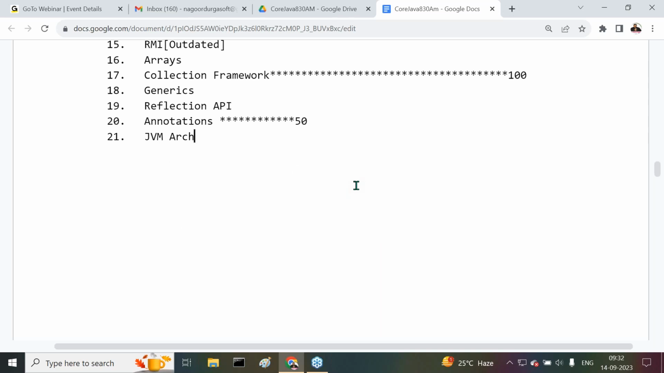This JVM architecture is required only for interview purposes. In normal application development, we don't think about the JVM architecture. Only for interviews, the interviewer may ask one or two questions on this content. That's why we are talking about this JVM architecture.